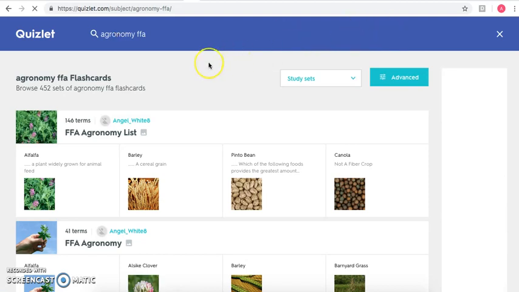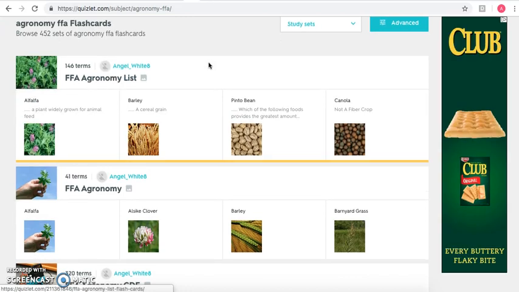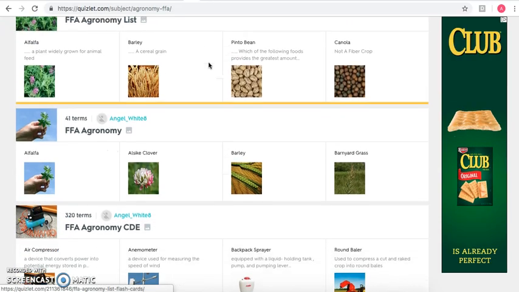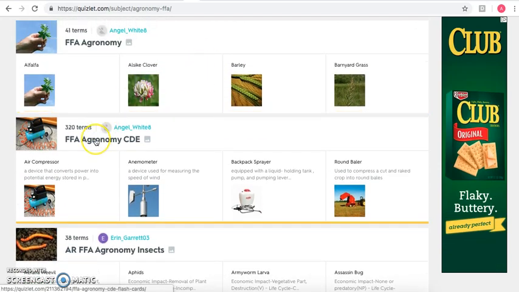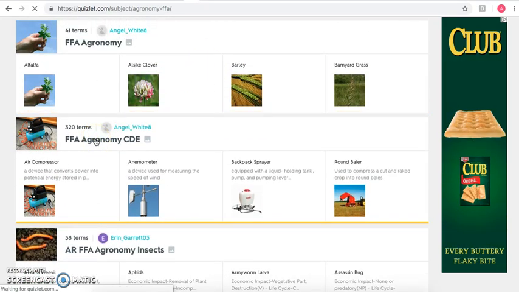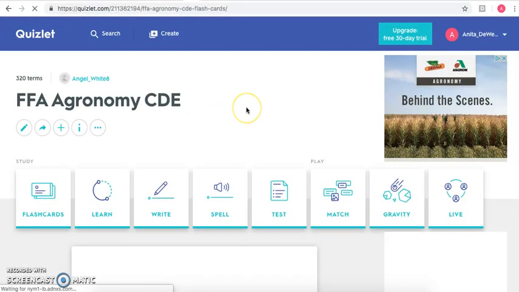I have students that have loved studying this way. There's plant identification that the students need to learn. So let's just look at this one here. We'll go to FFA Agronomy CDE. These are ones that have already been implemented by somebody else.